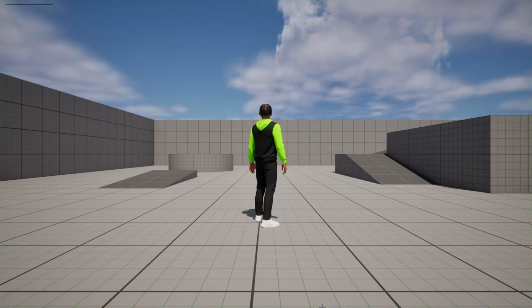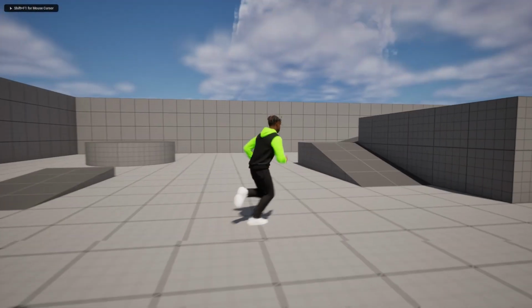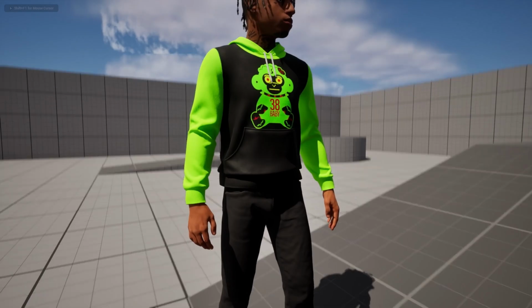As the title suggests, this is NBA YoungBoy as a playable character in Unreal Engine 5, and today I'll be showing you guys the process I took to get this result.